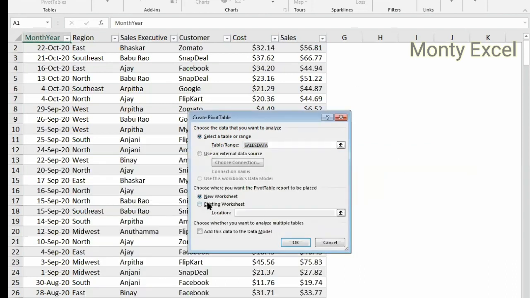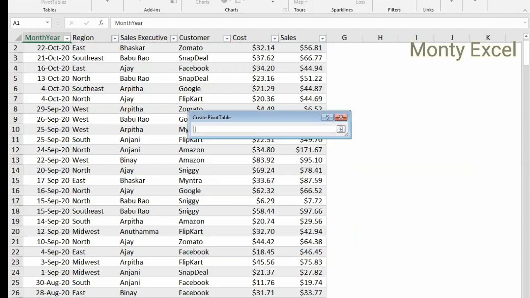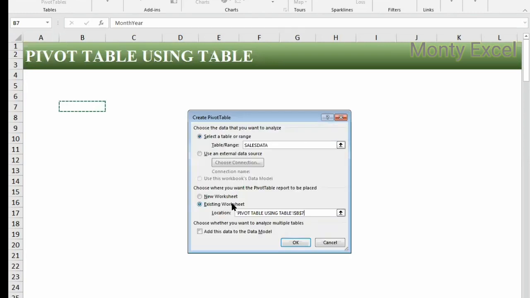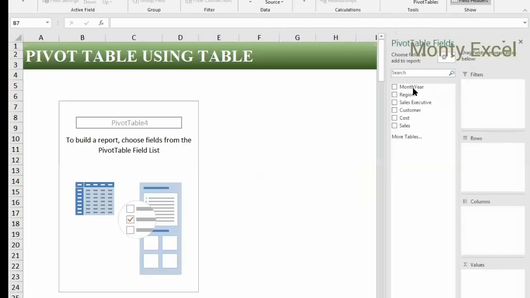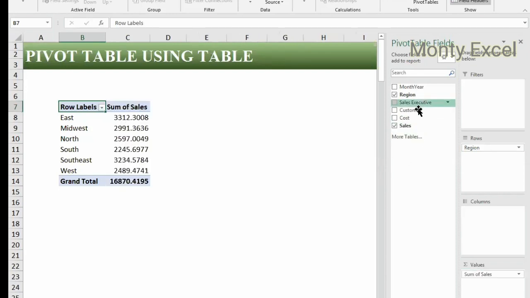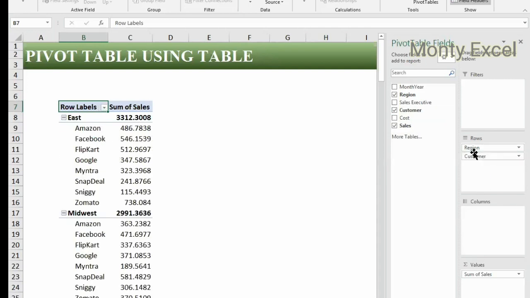Now, once you click on existing sheet, I want to go to the pivot table using the table option and click here and create the pivot table. Okay, let me create a simple pivot table for now. That is a region I want in the rows. I want the sales executive, not really. I want the sales, just like that for fun. Okay, I want something called customer also, so that I can differentiate whether it's really doing some changes or not.